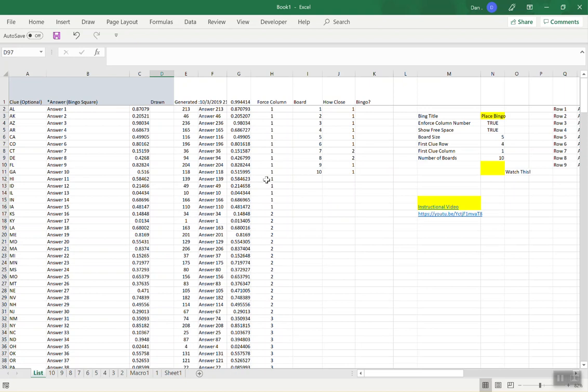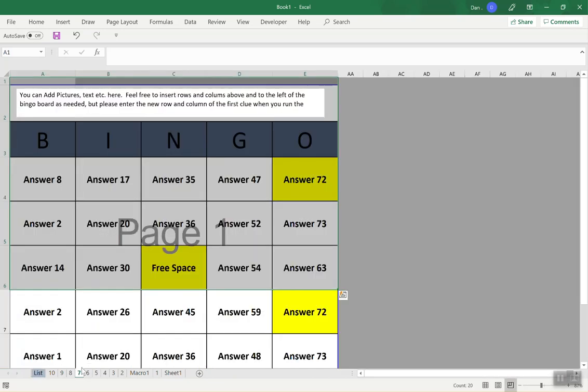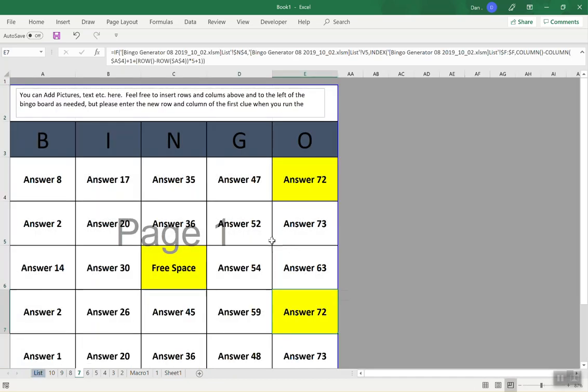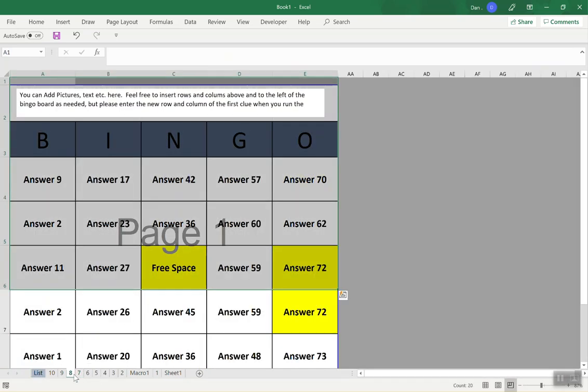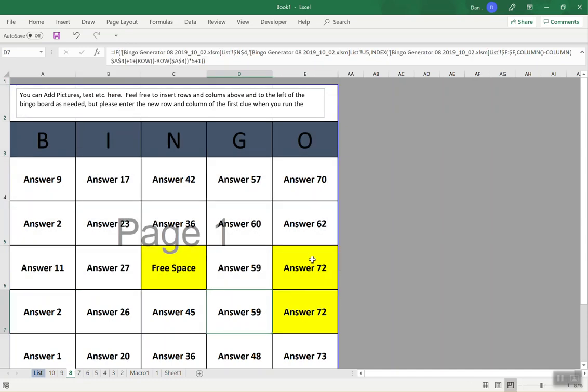Well, that's good enough. But it tells you how close each board is to winning. So we have 10 boards. This tells you how close they are, meaning the most they have in a row. And this tells you if they've gotten a bingo. So I can see they all have at least one because we had the free space on. And 7 and 8 both have 2. In fact, if I go to board 7, you can see there's 2. And if I go to board 8, you can see that there are 2.